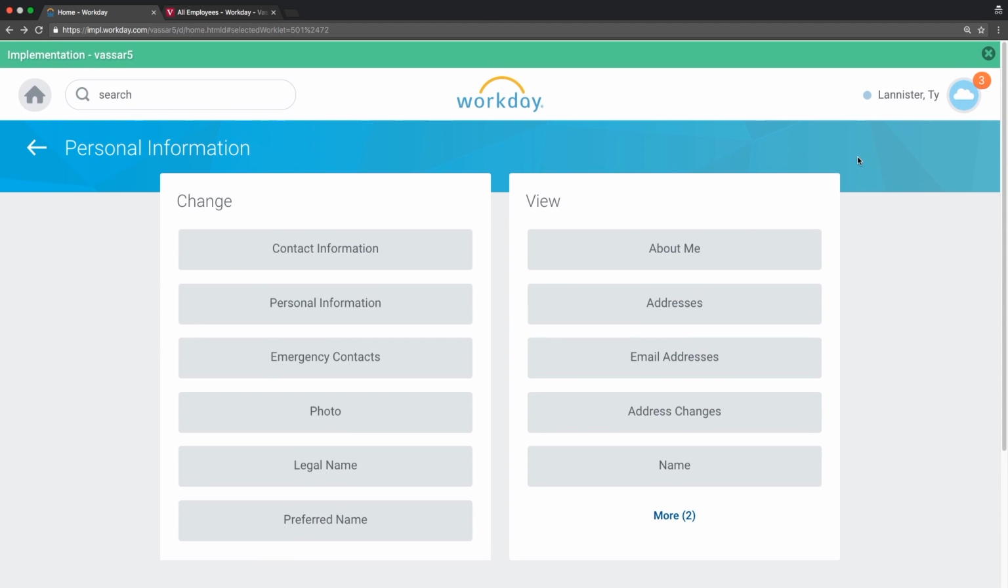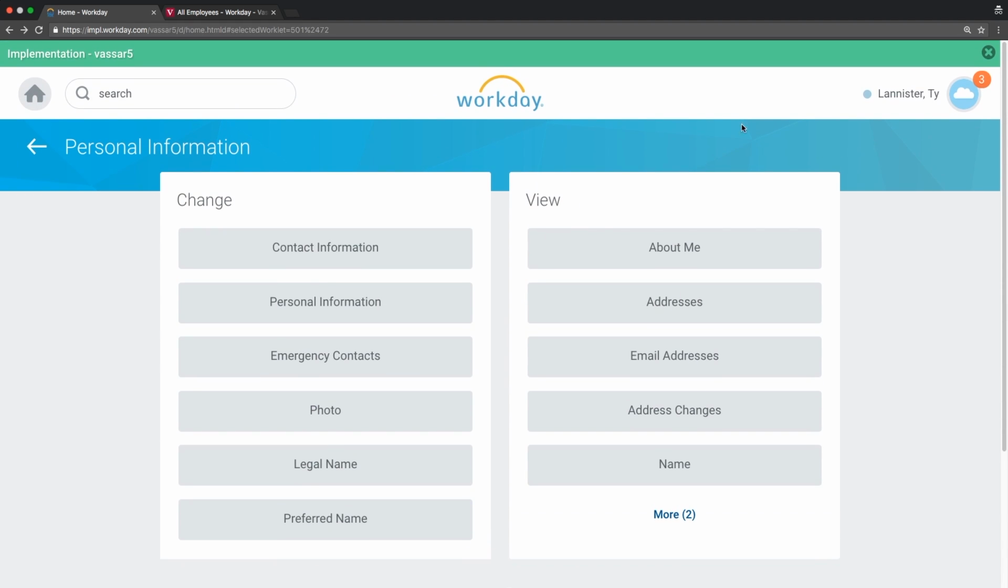So in this personal information worklet, you'll see there's quite a few things that you can view and change. You can change your contact info, for example, your addresses, email addresses, phone numbers, things like that. You can update your emergency contacts. This is where you would add a photo. If you do want to add a photo, change that cloud to something maybe a little more interesting, you can do that.